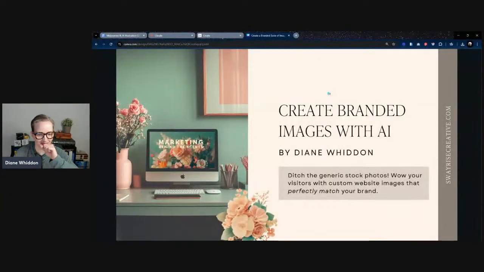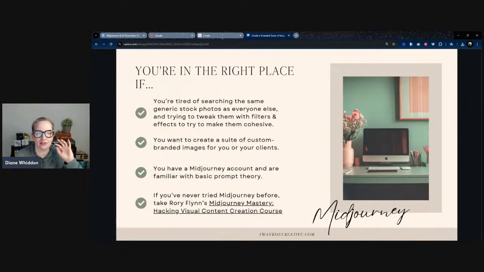All right, so this is going to be all about how to create branded images with AI. So creating images that have the same style and feel, and what we need to do in our prompts to get Midjourney to give us really great results for our graphic design projects. So you're in the right place if you're tired of searching for the same generic stock photos as everyone else and using tone and style and things like that to change things. You want to create a suite of custom branded images for you or your clients, and you have at least a little bit of basic knowledge of Midjourney, because I'm not going to spend any time on it.